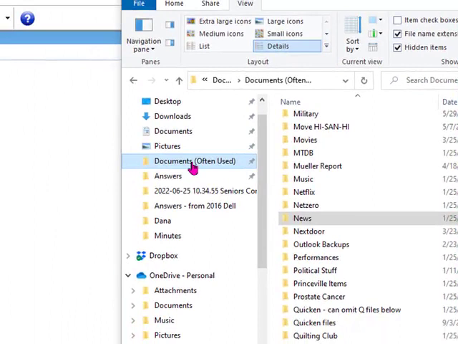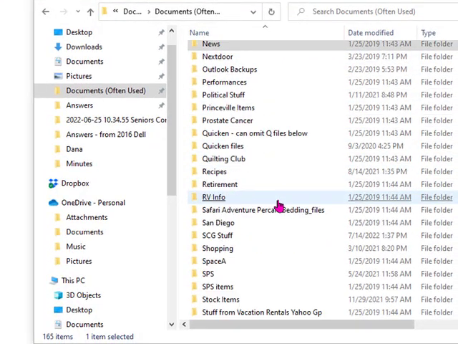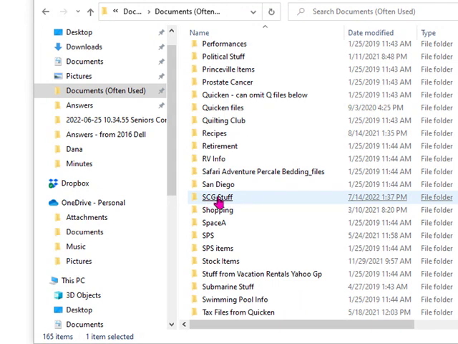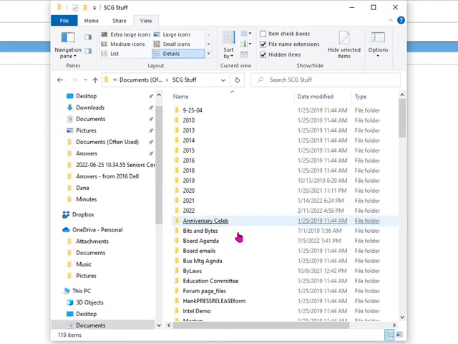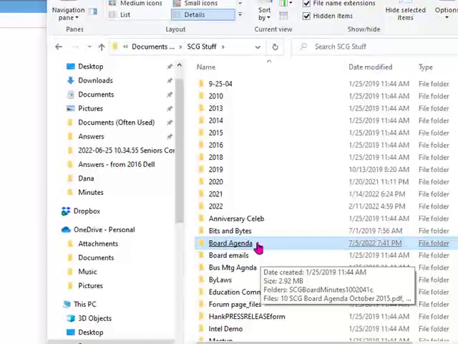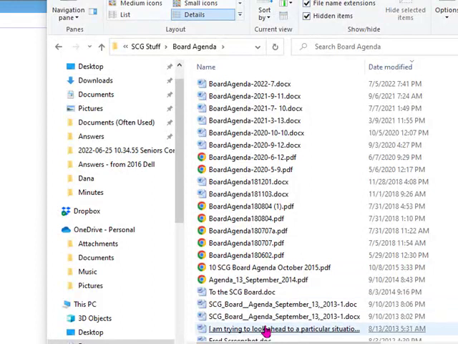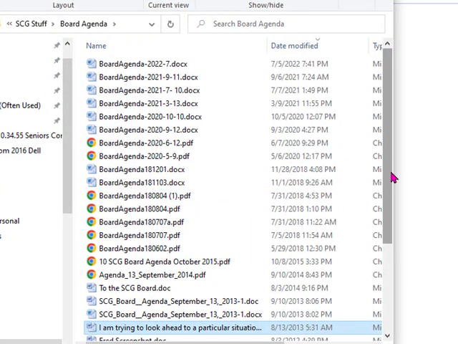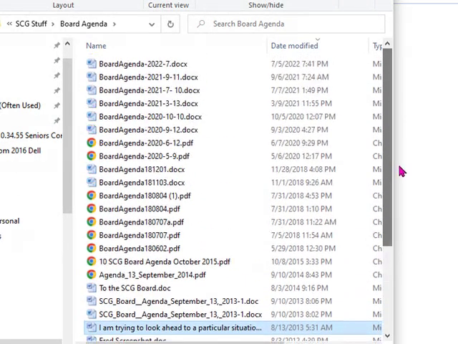In my computer, if I go to Internet Explorer, and look in my documents often used, one of the items in there is SCG stuff. That's Seniors Computer Group, things that I have saved. And one of the things inside that folder is Board Agenda. And in Board Agenda, there are all sorts of files. Files for lots of different years and lots of different board meetings, et cetera.